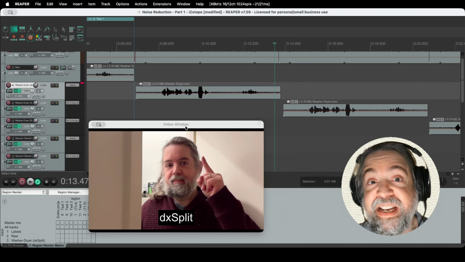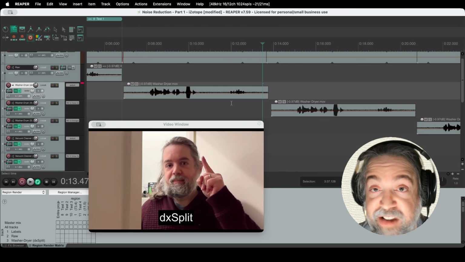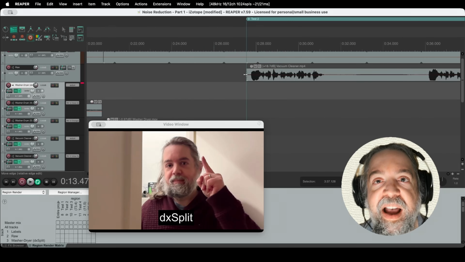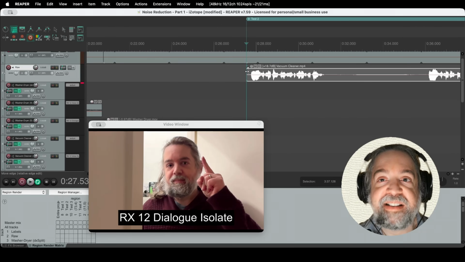So it actually is much less effective at noise reduction. Let's have a look at the second test. Let's have a look with it raw. This is a test of having the vacuum cleaner turned on and off while I am recording an audiobook.